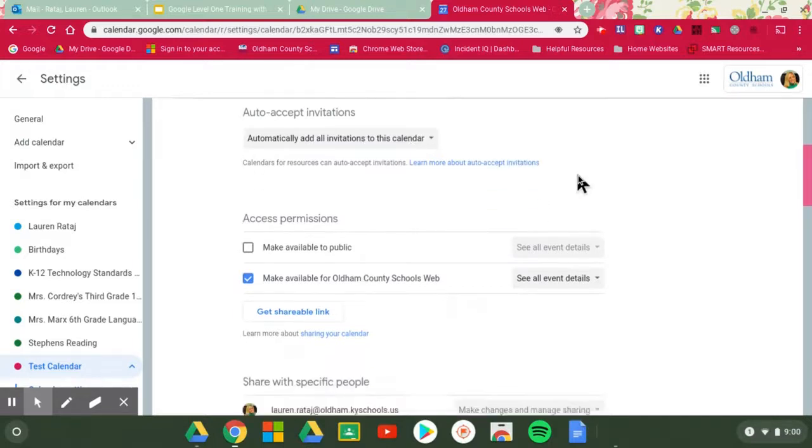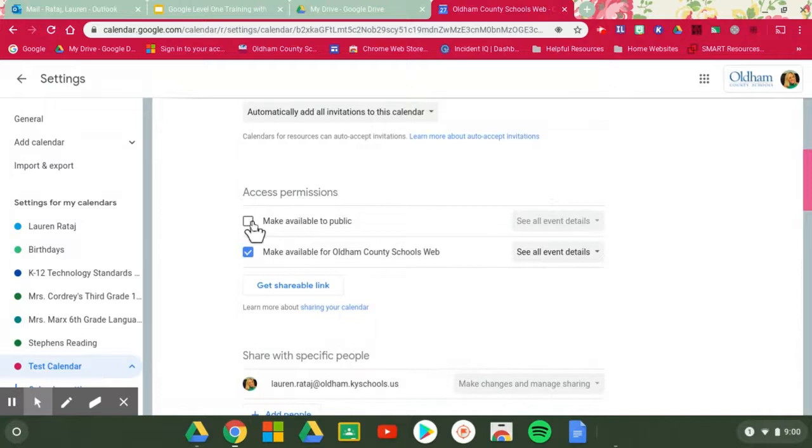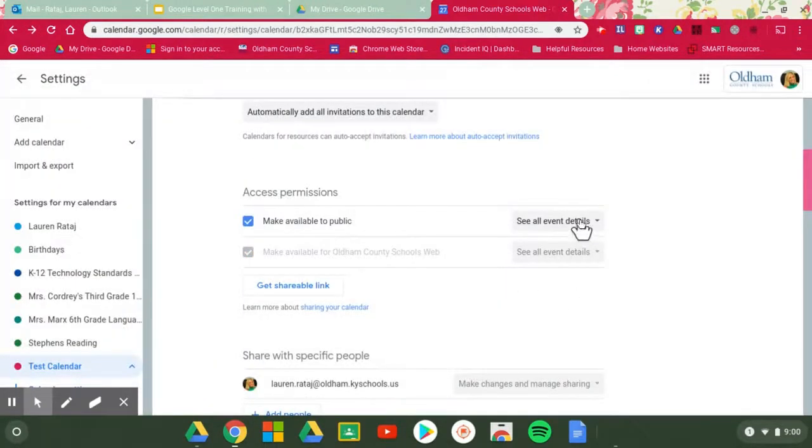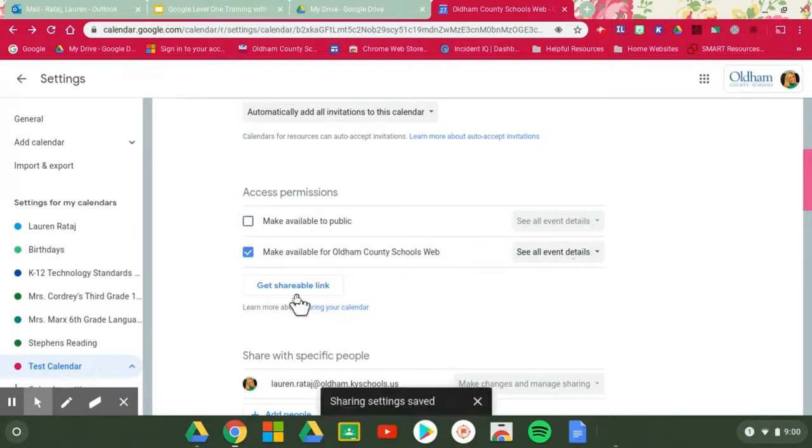You can, down here, make it available to the public if you want to. That means that everyone could see it. So if someone tried to Google search my test calendar, they'd be able to see it. So I'm going to unclick that. You can just make it for Oldham County Schools if you want and get a link.